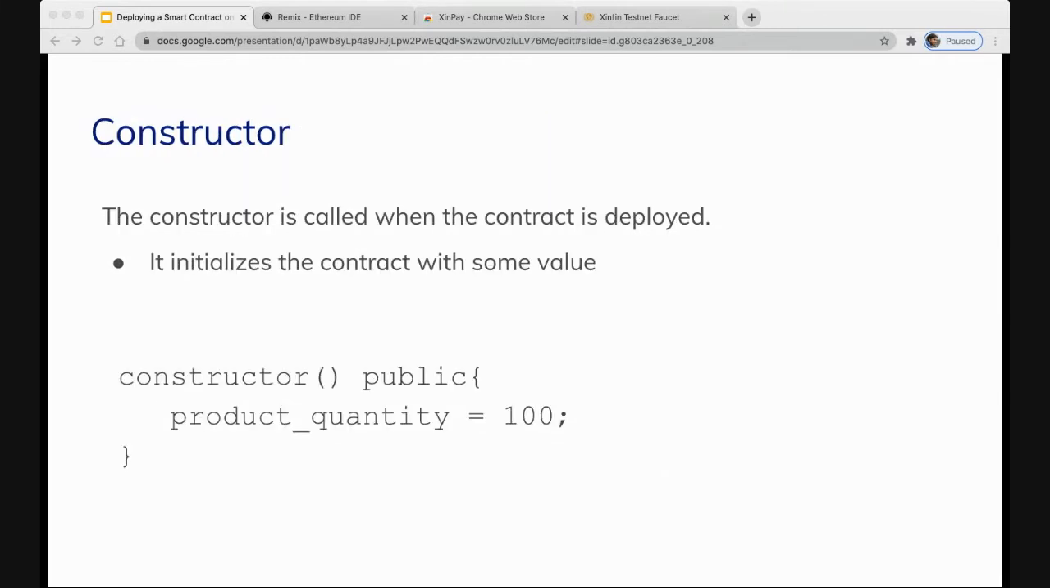So now let's understand how we can write a constructor in Solidity. In the current scenario, the product quantity is set to 100. So as soon as the contract is deployed, the product quantity number would be set as 100.